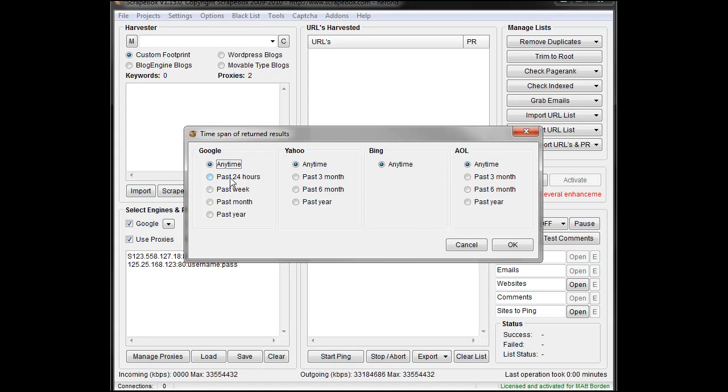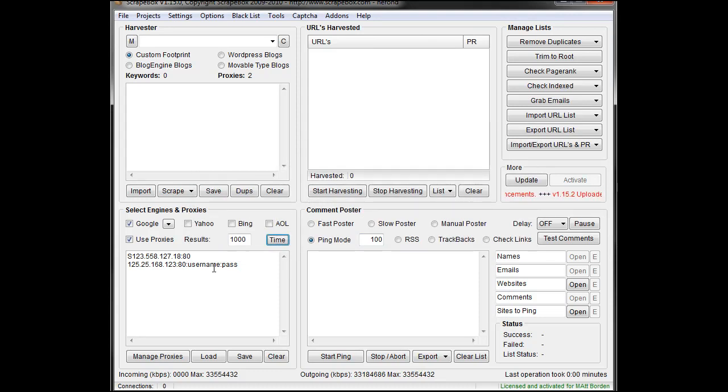So I can get everything in Google that's come online in the past 24 hours, per se. Kind of handy in different scenarios. Proxies are pretty straightforward, but still see a lot of questions on them. If you want to use a SOCKS proxy, it has to have an S in front of it, and then the proxy. Of course, proxy format is the IP address, and then colon, and then the port.